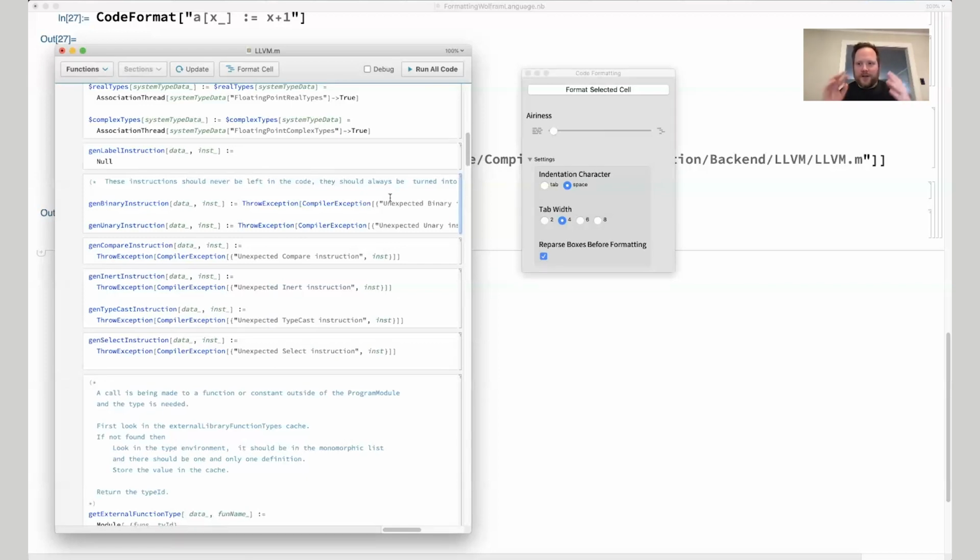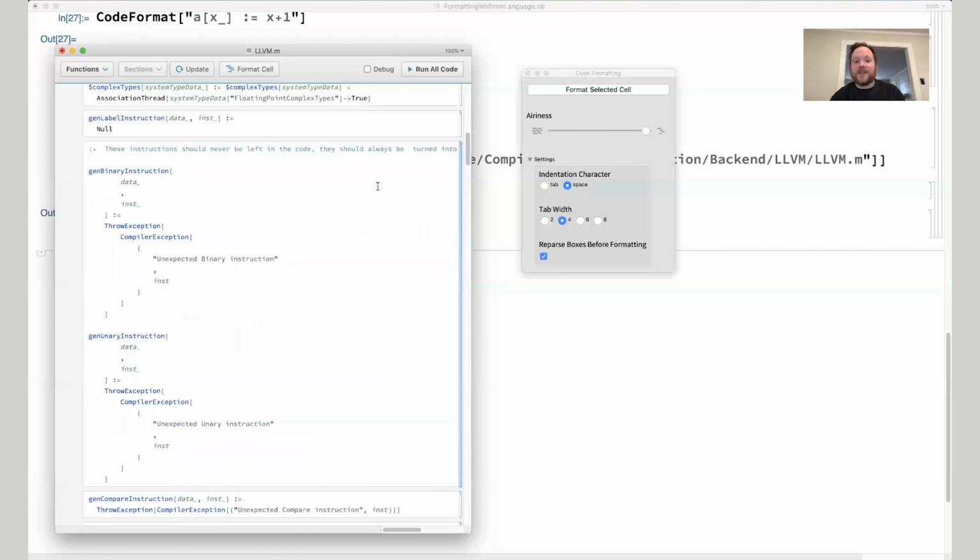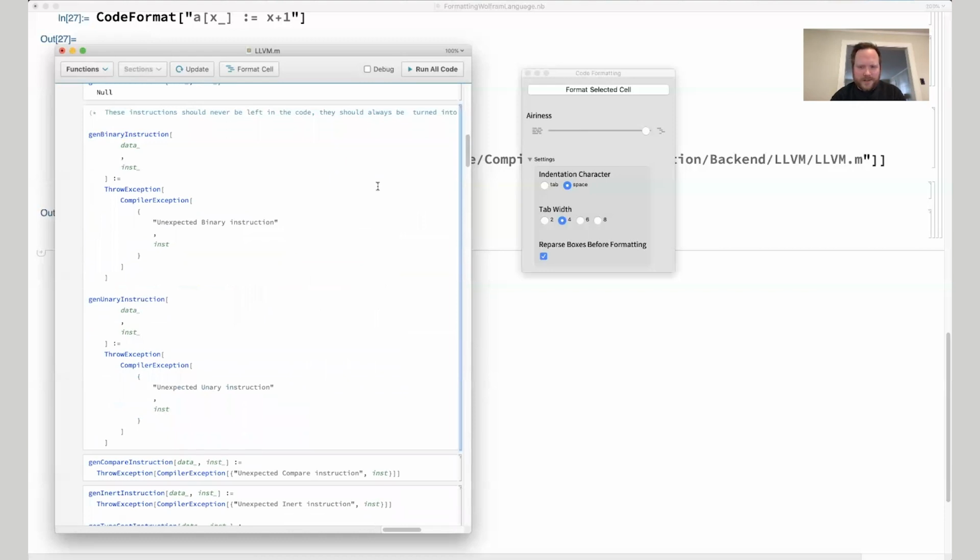It lost all the new lines and it lost a lot of white space. And then if I crank the slider back, it's the original formatting. And if I crank the slider all the way to the right, you'll see that it's now taking up a lot more space. So airiness is the name of this setting that is adding indentation and new lines, a setting that you can easily change.